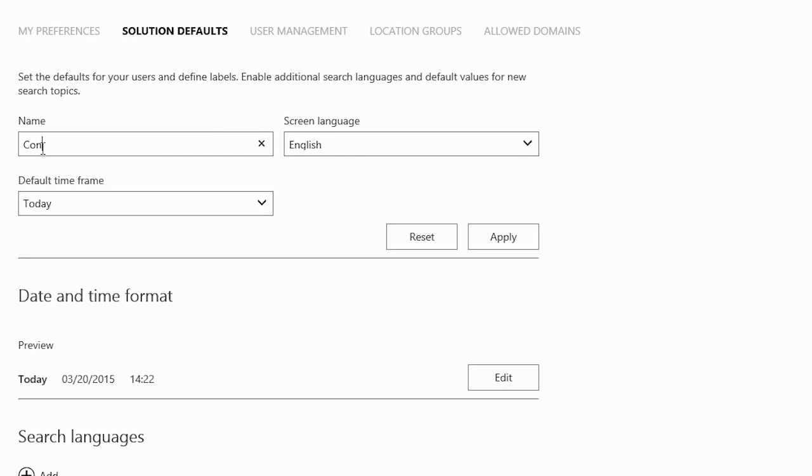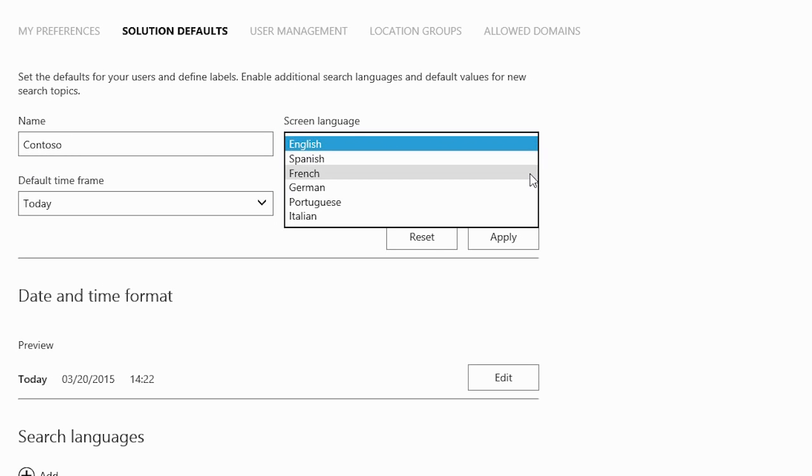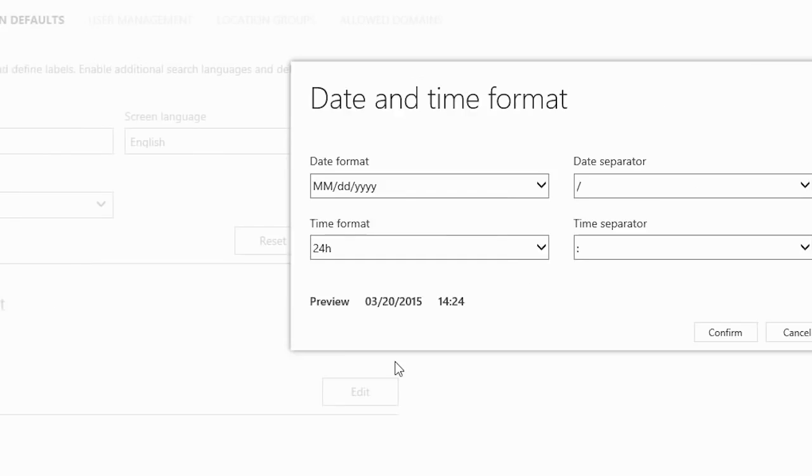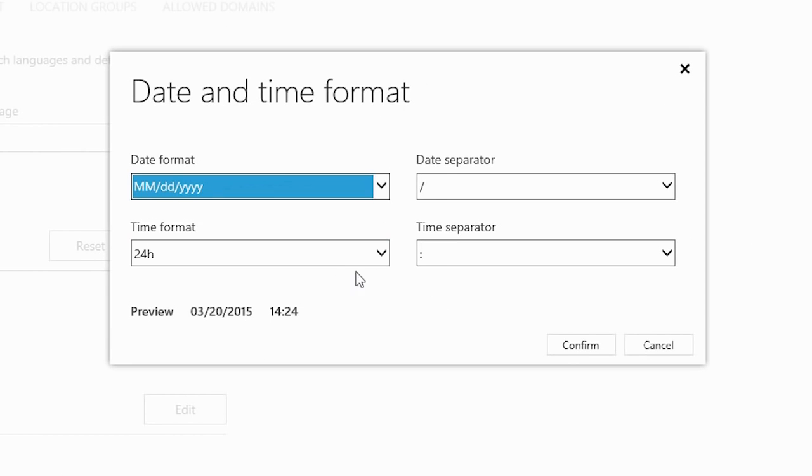We can set the name, which provides a name for your Microsoft Social Engagement solution, the screen language, which is the default screen language for your organization. Individual users have the option to change this to a language of their preference. The default time frame setting, which sets the default time frame for analytics.